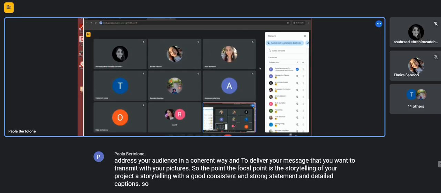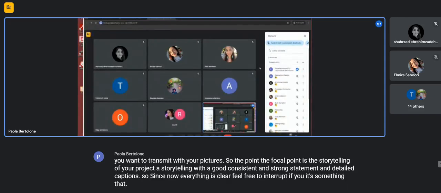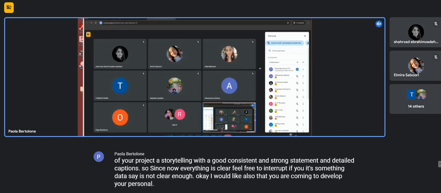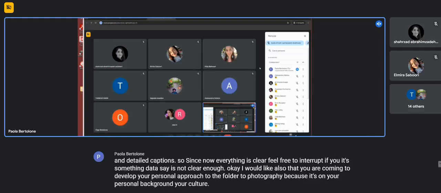So, since now everything is clear, feel free to interrupt if something that I say is not clear enough, okay? I would also like you to develop your personal approach to photography, because it's based on your personal background, your culture, your taste.